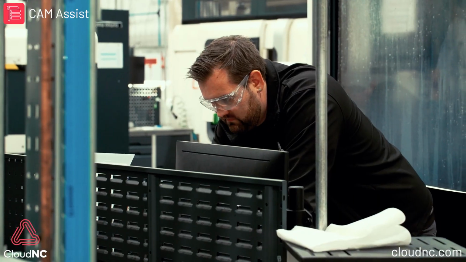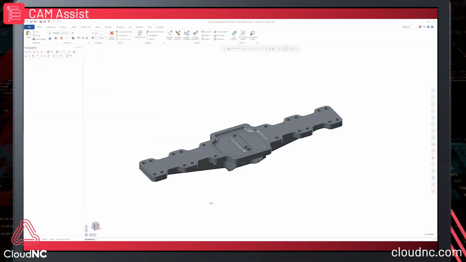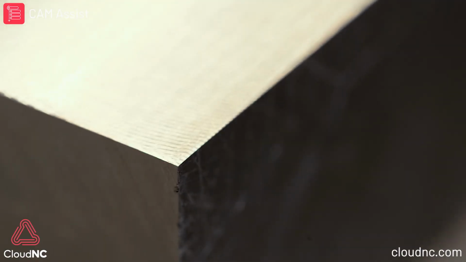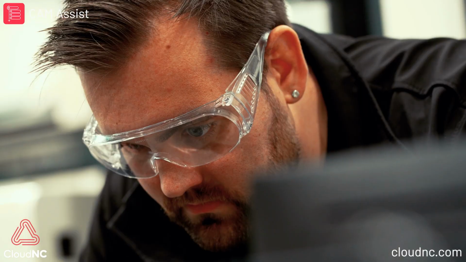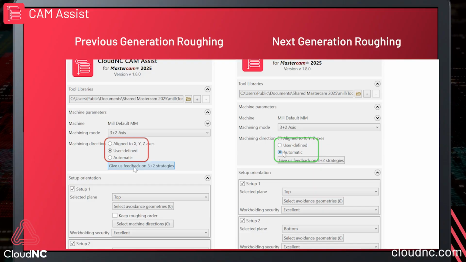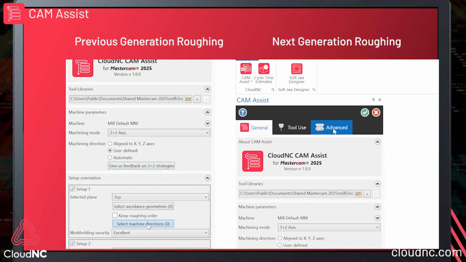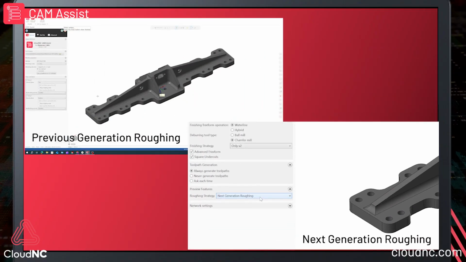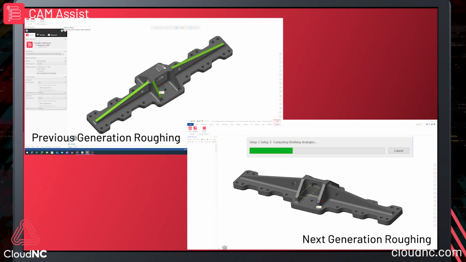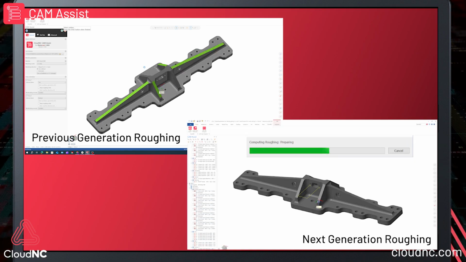In this example, Jay is going to run this part in both the old version and new version of roughing within Cam Assist so we can see the differences and improvements made. Alongside the milestone improvements to roughing, the next generation release also advances the output from the automatic direction mode when using 3+2 axis machining. This streamlines the setup process, as the user no longer needs to manually select faces to control machining direction for a good output.